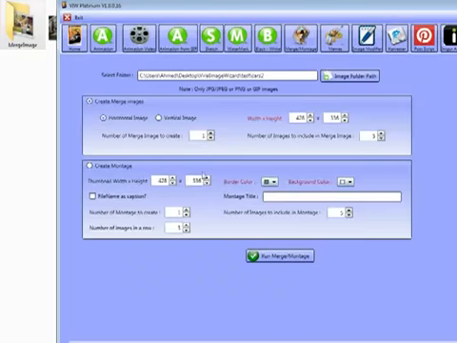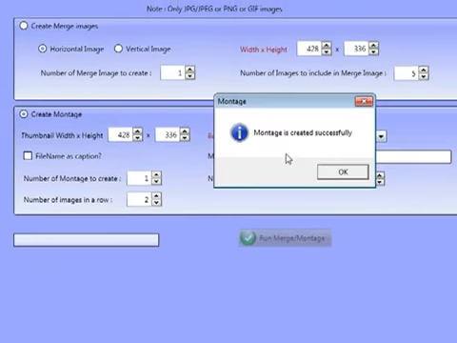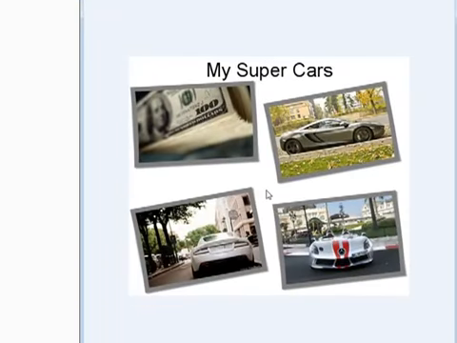Okay, fantastic. And what we can do is actually show you montages as well. Montages are super cool. I'll click on create montage. For this example, we'll just say my supercars. We'll keep everything as a default. Let's just say 4 images in there. We'll do 2 in a row and we'll create 1. We won't use our file name as the caption. And here's a nice montage there as well.